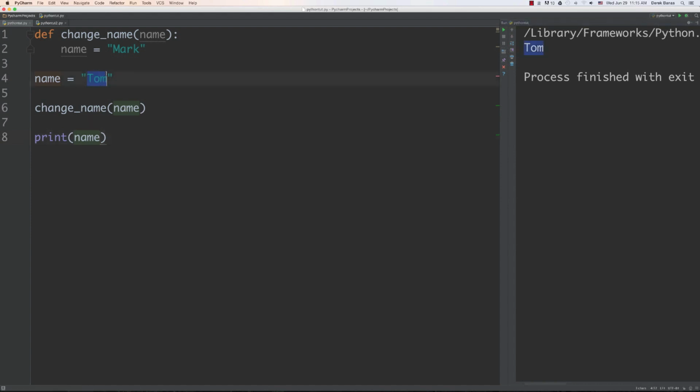See, we created here name and gave it the value of Tom, and even though inside of our function we tried to change the name to Mark, it did not work. So we're going to get into ways we can solve this. One way that you can change the value is to simply pass the value back.